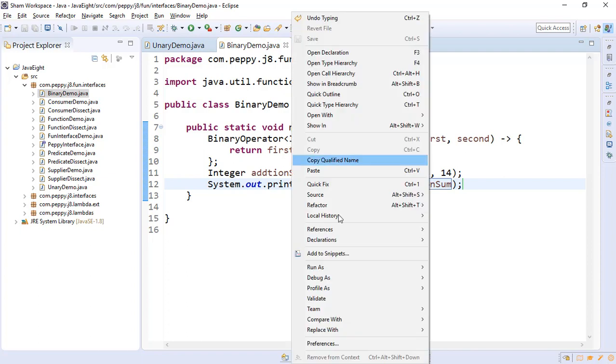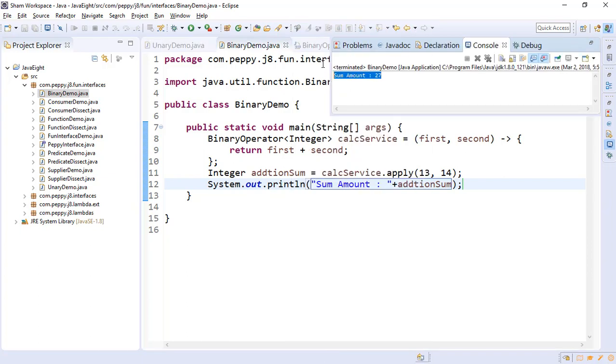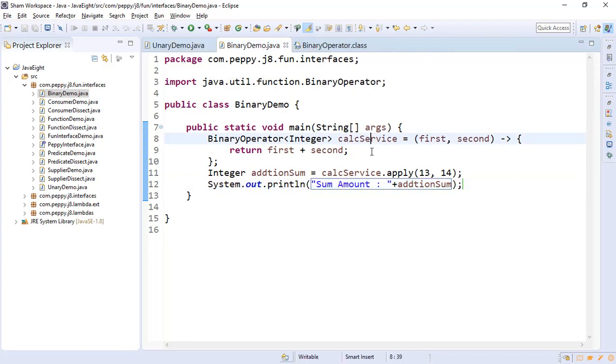So when I execute this program, I right click, run as Java application. You can see the output as 13 plus 14, 27. So that is how BinaryOperator works.